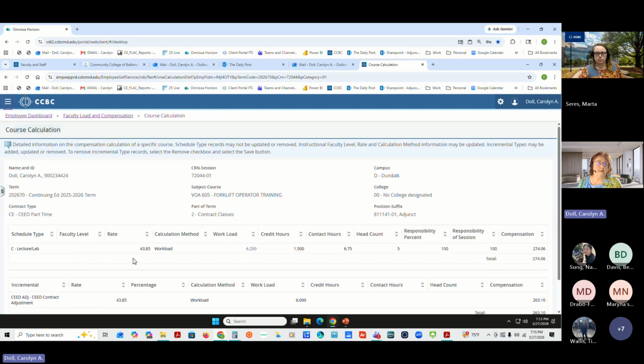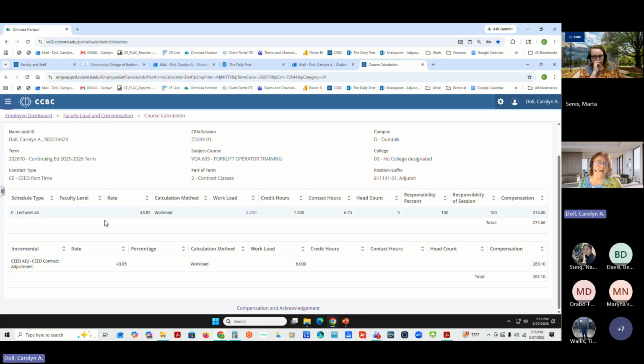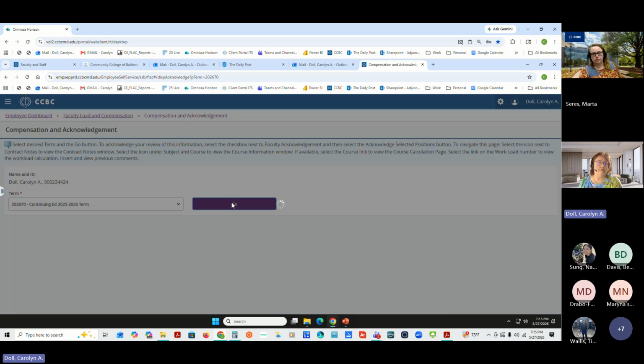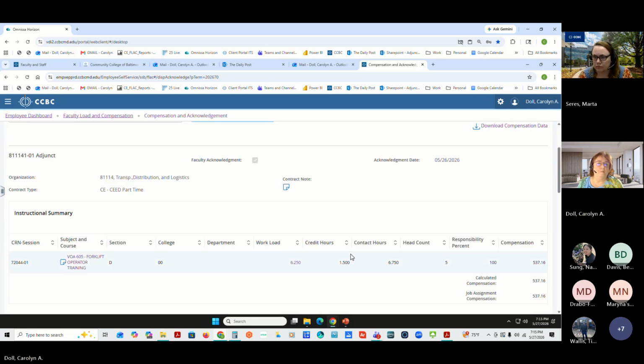If I click this, it's going to show that I have teaching hours at the top, and then I have incremental hours for setting up and breaking down the equipment for this particular class. So then those two totals are added. For some reason, there is no way to back out of this. So I'm going to go right back in. So this one has been acknowledged.